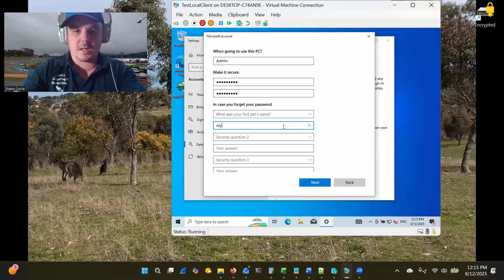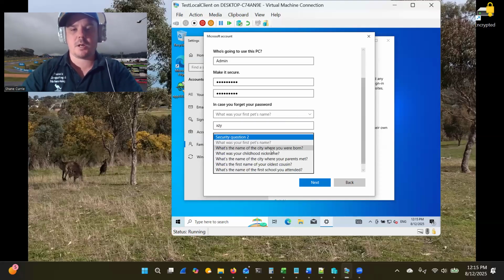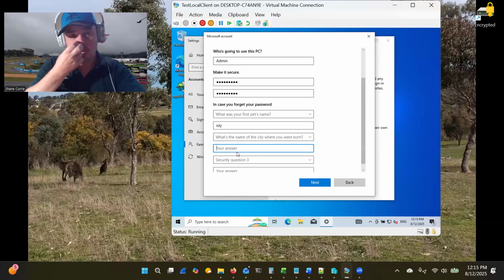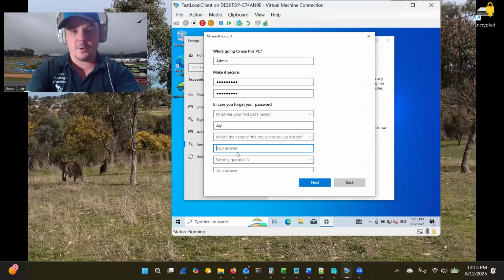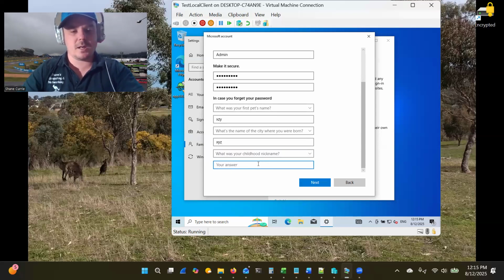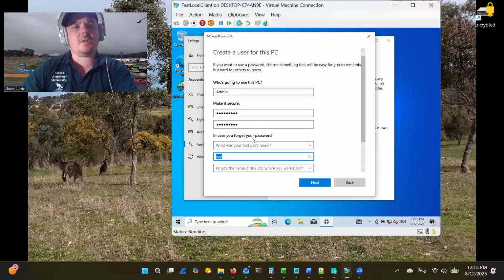At the moment, I'm just going to enter in XYZ. Don't enter this in yourself, because I'm not going to tell the internet who was my first pet and where I was born, because due to security issues and my childhood nickname. The internet does not need to know my childhood nickname or my first pet's name. So I'm just going to enter XYZ here. But you can enter in whatever you want. Just make sure whatever you enter is not publicly available information online.